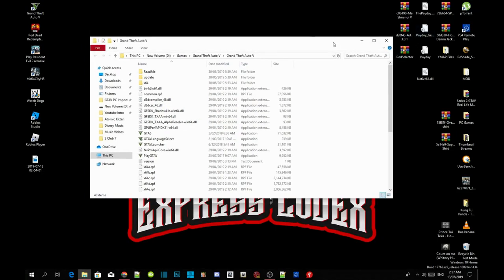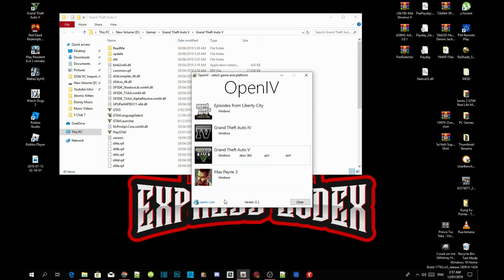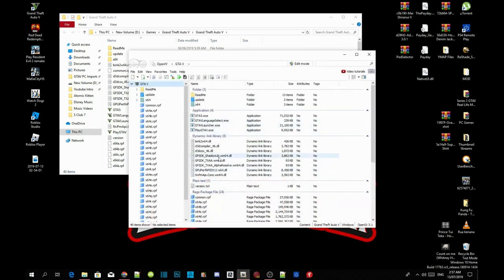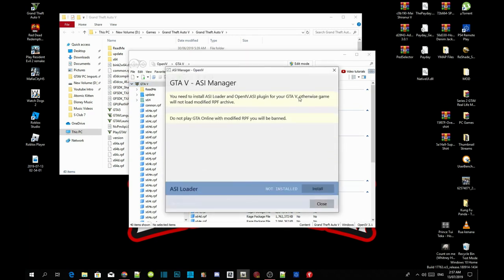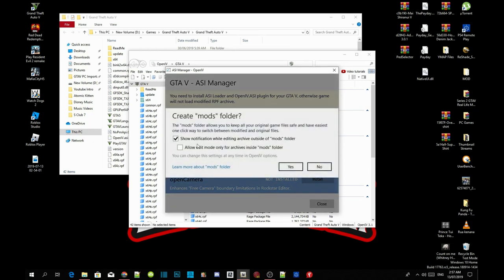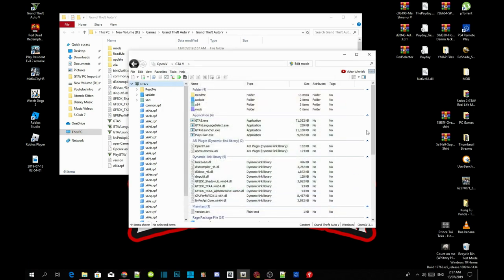So, before we start, all you guys gotta do first is go to your OpenIV. Open up your OpenIV, and this will pop up. Go to Grand Theft Auto V Windows. Now, this will take a few seconds, it all depends on your PC performance. Now, go to Tools, go to ASI Manager, and make sure you install all three of them. Install ASI Loader, and install OpenIV.ASI, and then this application will pop up, just select yes. And then open camera, install. Close your application and just minimize your OpenIV.